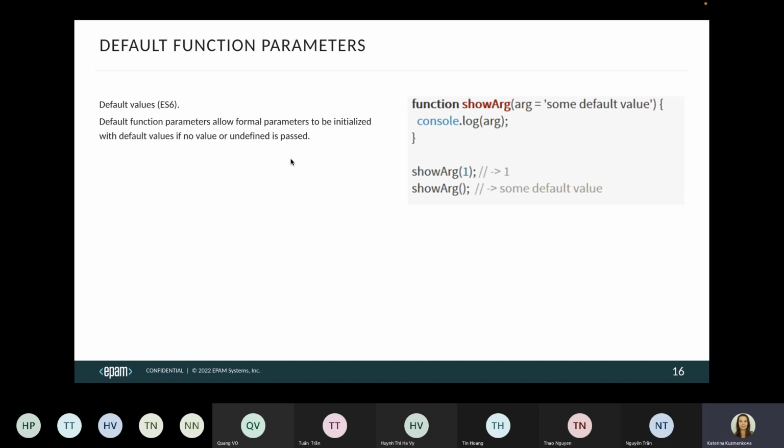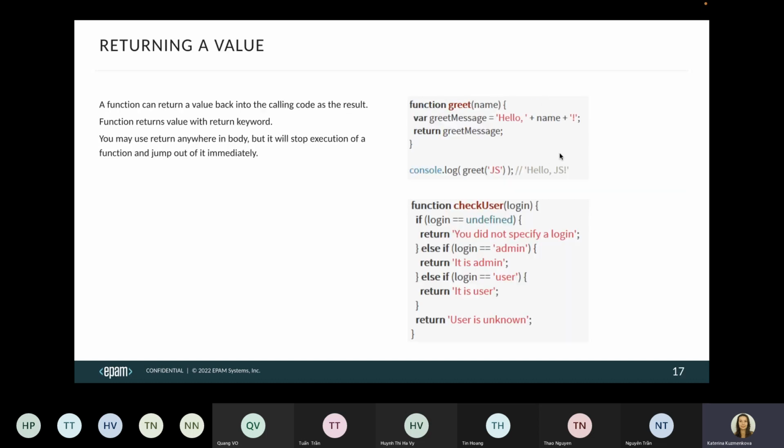Default function parameters. It was added not from scratch in JavaScript. It appeared in 2016, as I remember. Currently you can provide a default value to the function, and it allows you to avoid some mistakes in the code. Sometimes some value might not appear in the function as an argument, and then you will have a default value and continue to run your code.